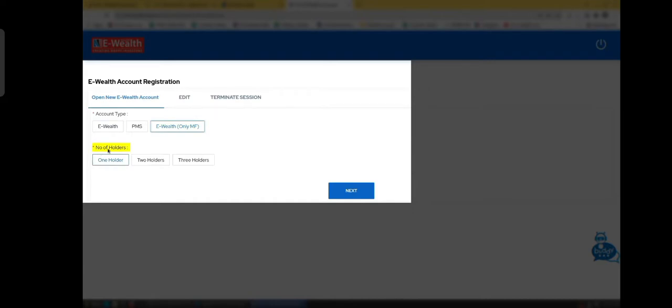Next, under number of holders, you can select 1 holder, 2 holders or 3 holders. I am selecting 1 holder. After this, click on Next button.